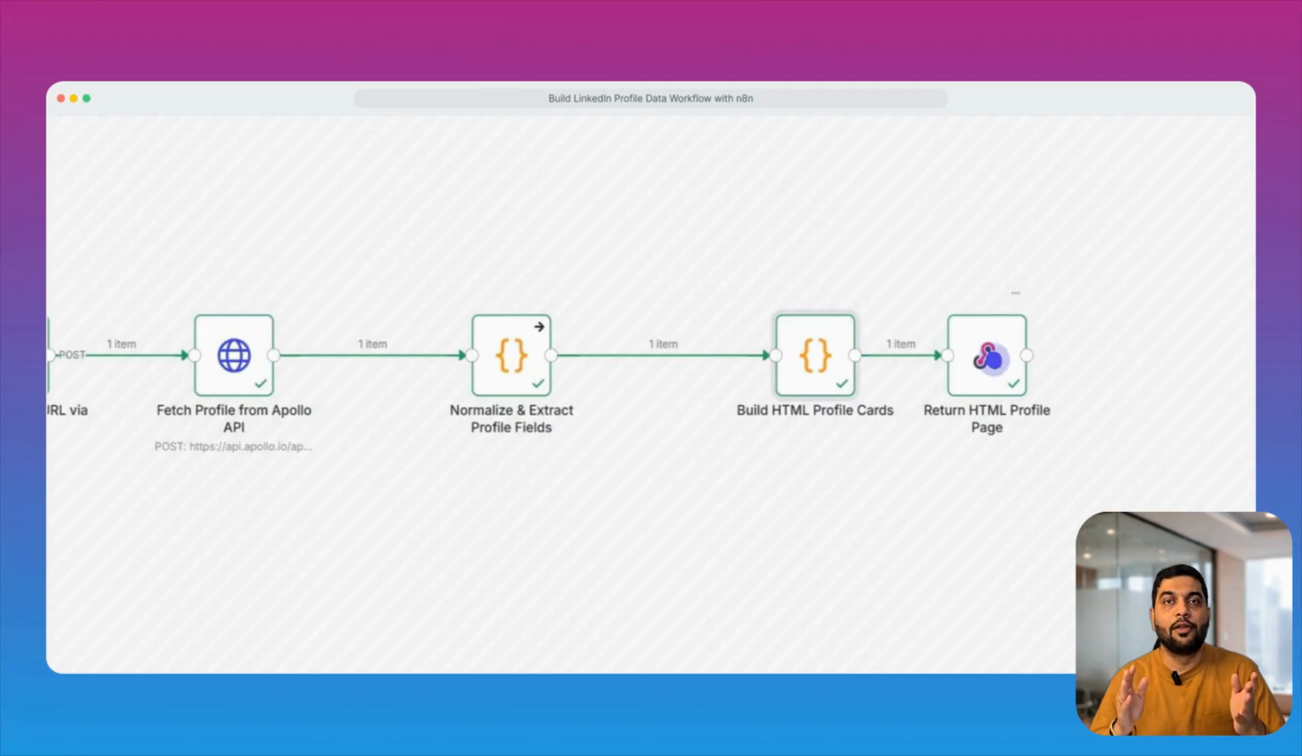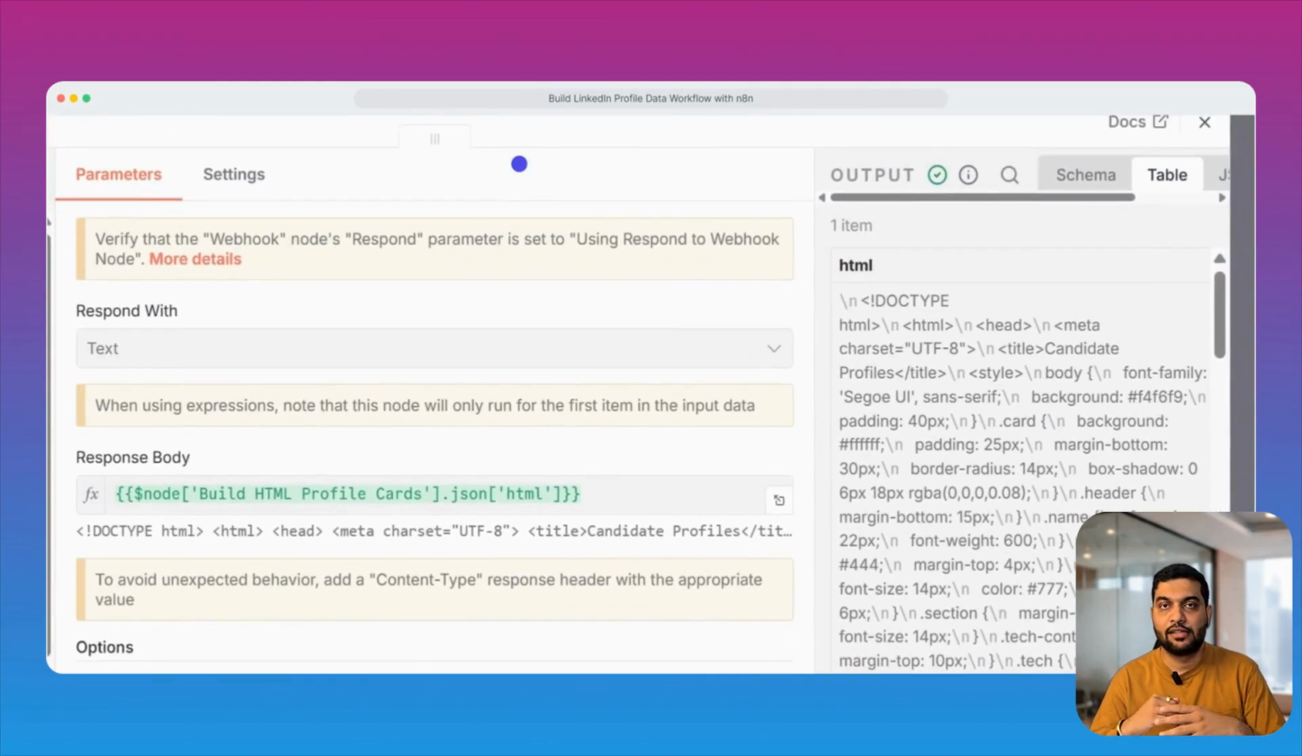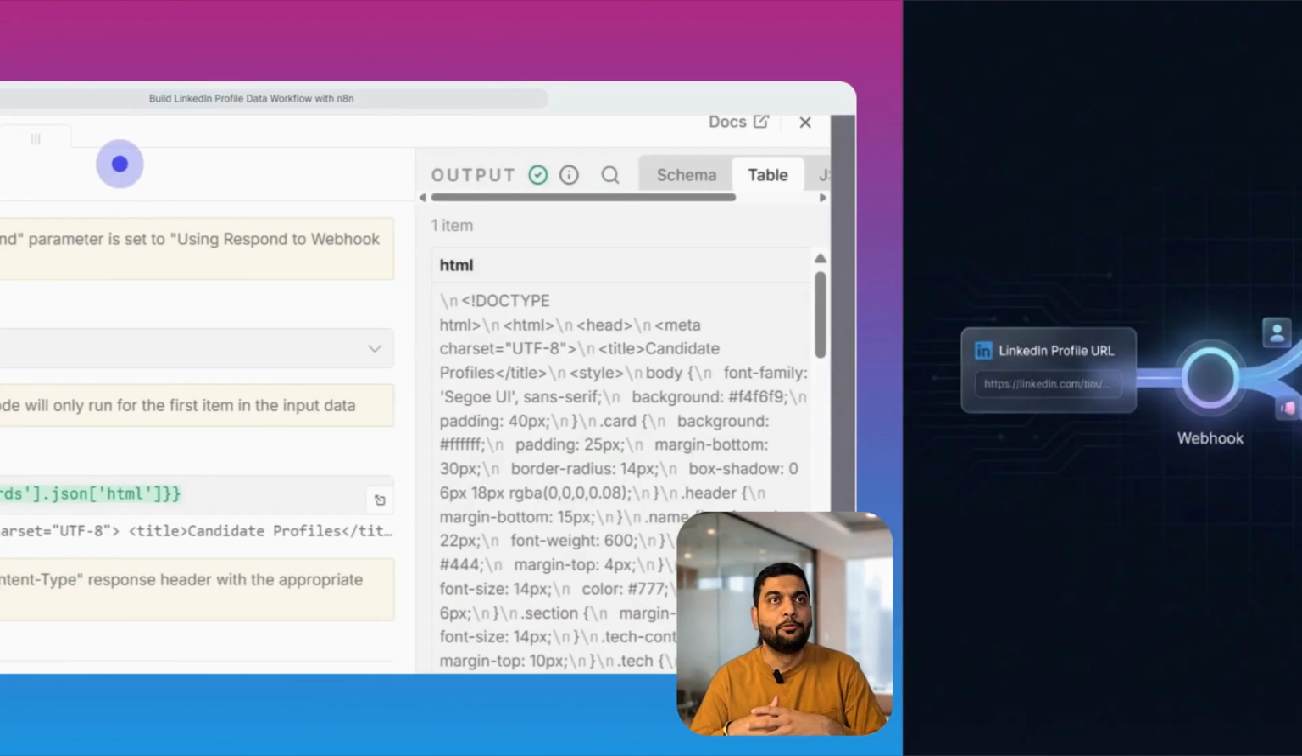Step 5. Return the HTML profile page. This response node sends the generated HTML back through the webhook response. The caller instantly receives a rendered profile summary page. This is how automation turns simple profile links into structured insights.